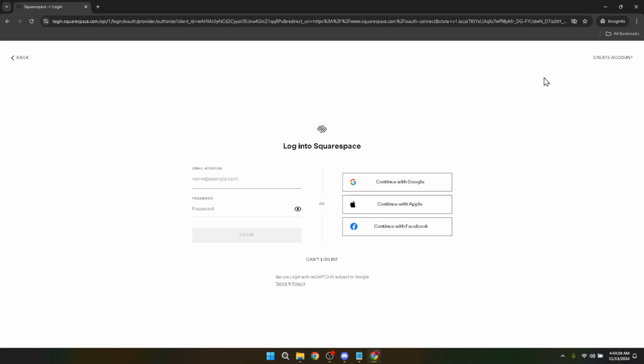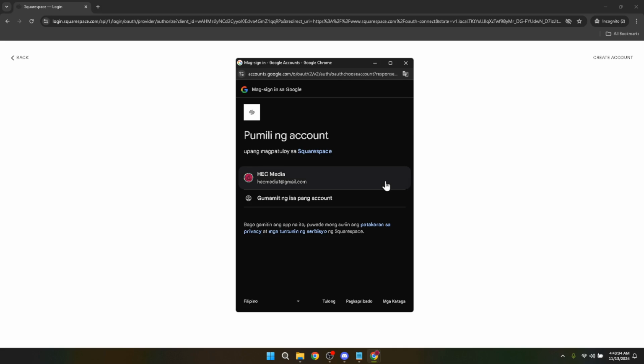Now Squarespace offers several ways to log in, but for convenience let's use the Continue with Google option. This is a quick way to get through the login process, especially if your Google account is already connected to Squarespace. As soon as you click on Continue with Google, a list of your Google accounts will appear. Choose the one that's associated with your Squarespace account.